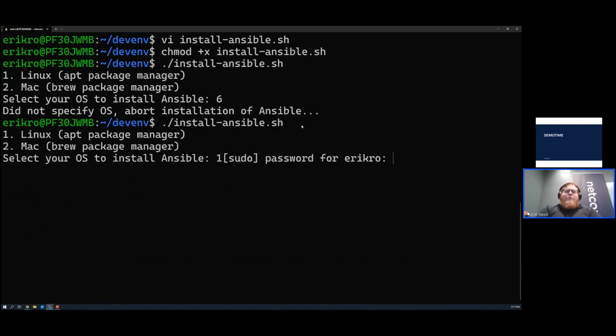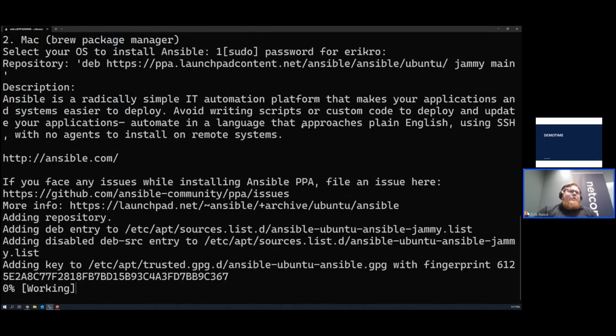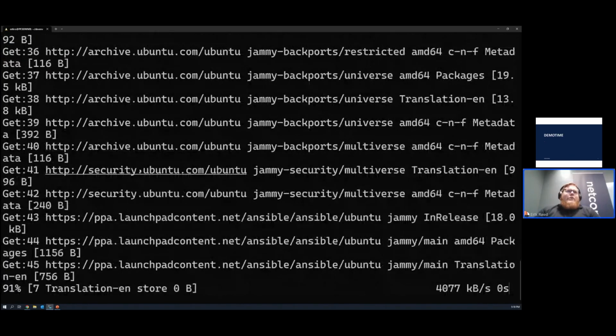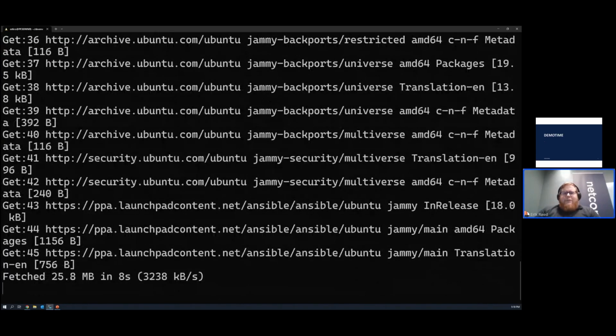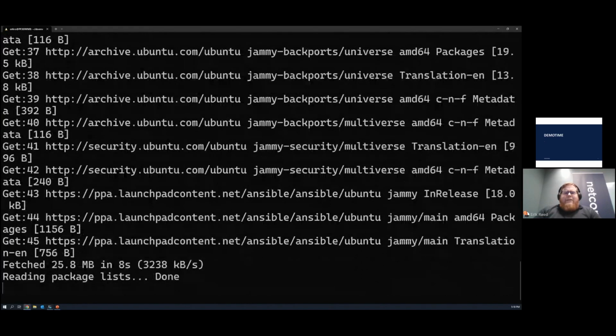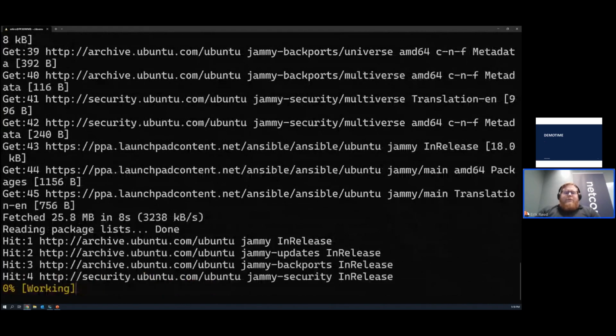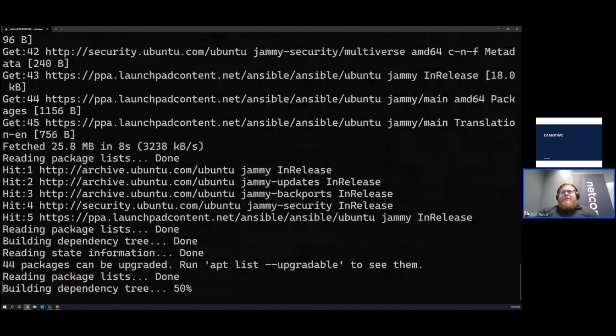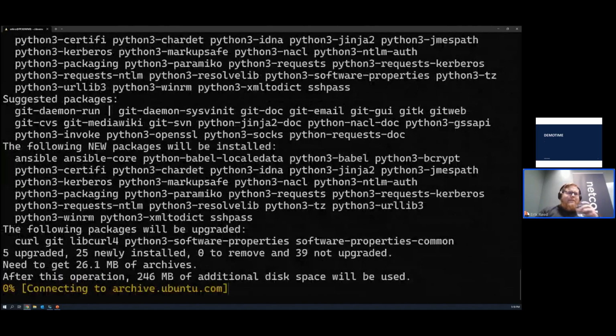It prompts me for my sudo password, since I added these sudo commands in the script. And as you can see, it started running those commands that will add the Ansible repository to my machine and of course install the necessary tools that we were looking for in the script. So just give that a second to finish.